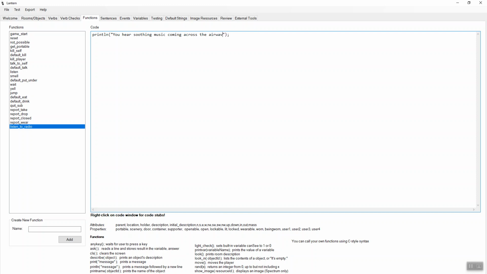Airwaves. Is that how you spell airwaves? Is it one word, two words? I don't know. All right. So now I have a function called listen to radio.